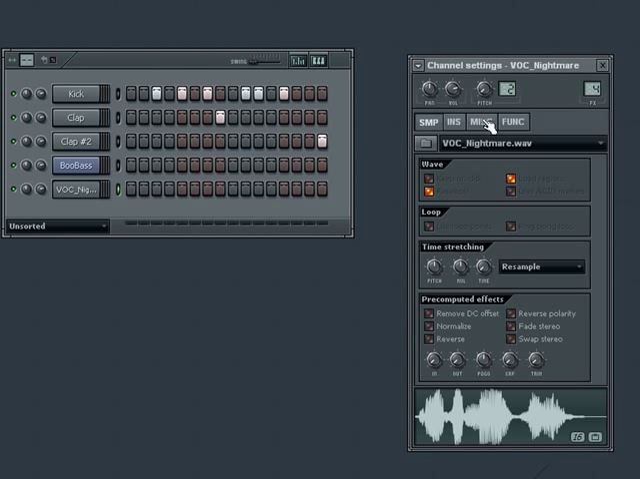It was a nightmare. You can adjust the range of the pitch by changing the number in the adjoining box.